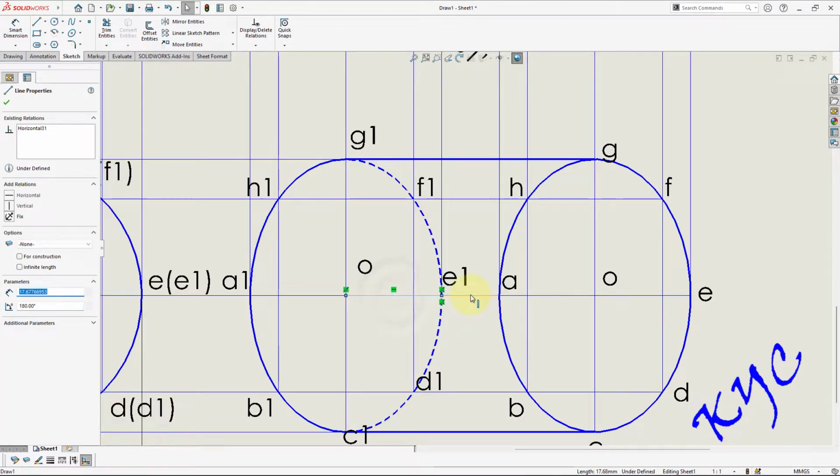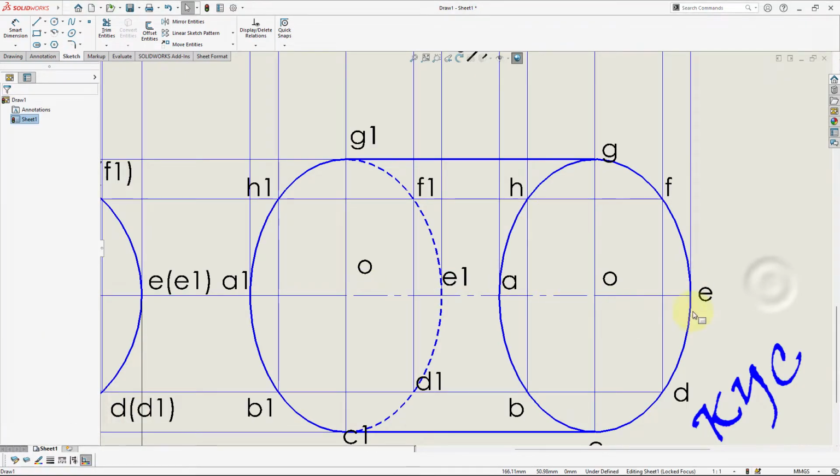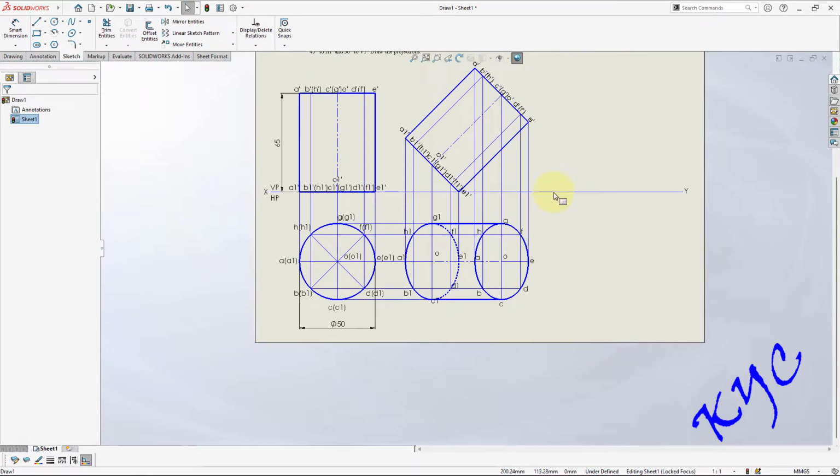Now comes the axis line. So from here, this portion, this and this. So these three line segments I'll select and I'll make it to chain type. So this is the axis. Next comes the last position.